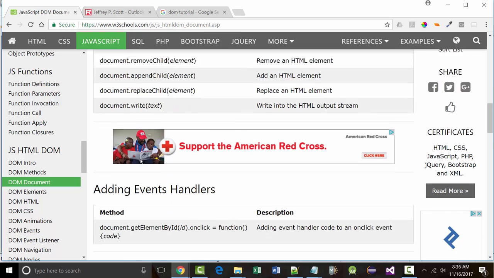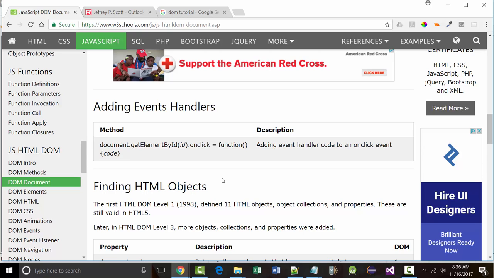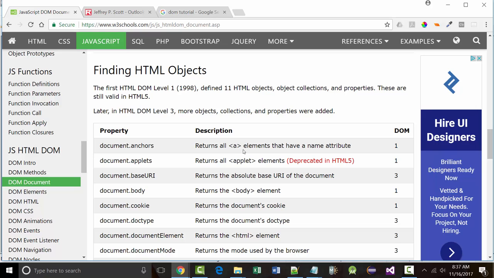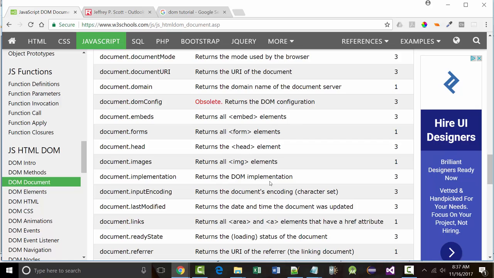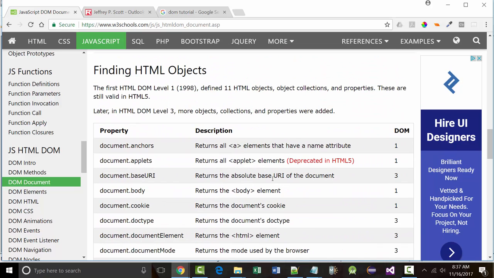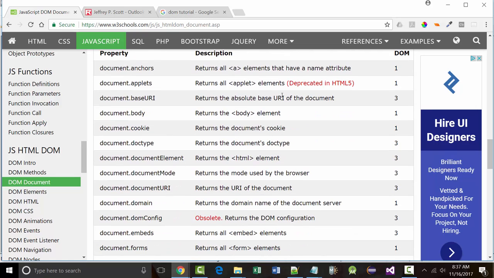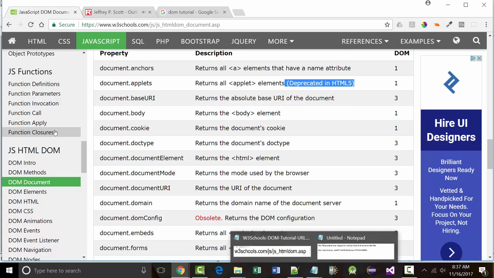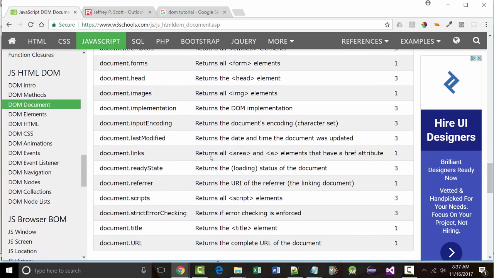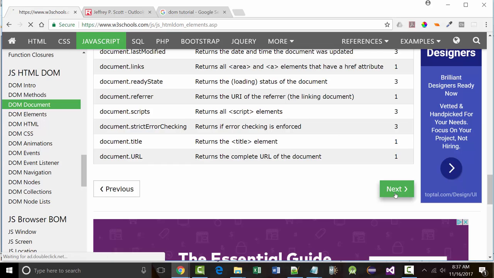And again, I know you've heard a lot of this stuff before. Here is an example: adding an event handler to an onclick event. And there's different ways that you can do this. They've got all sorts of examples in here. These are different things that you can work with the document object. I'm not going to run through those. You'll notice that one of these has been deprecated in HTML5, and there's another one in here that says it's obsolete, but virtually everything else in there is still being used.